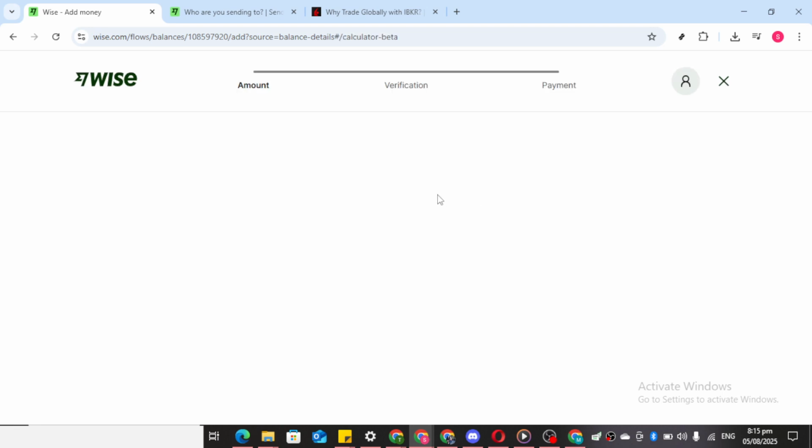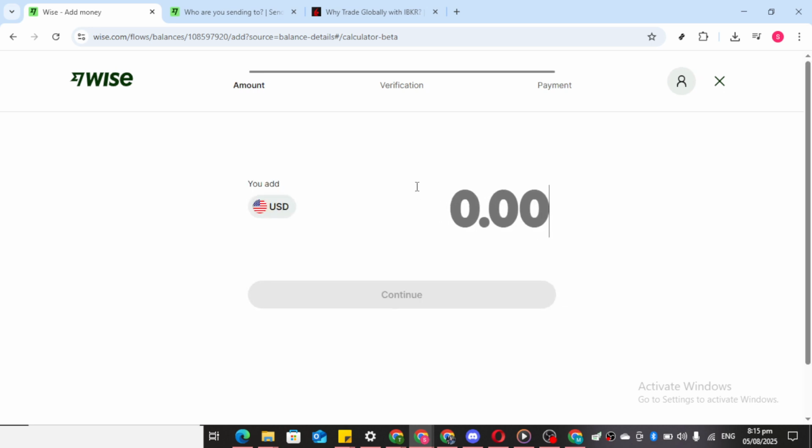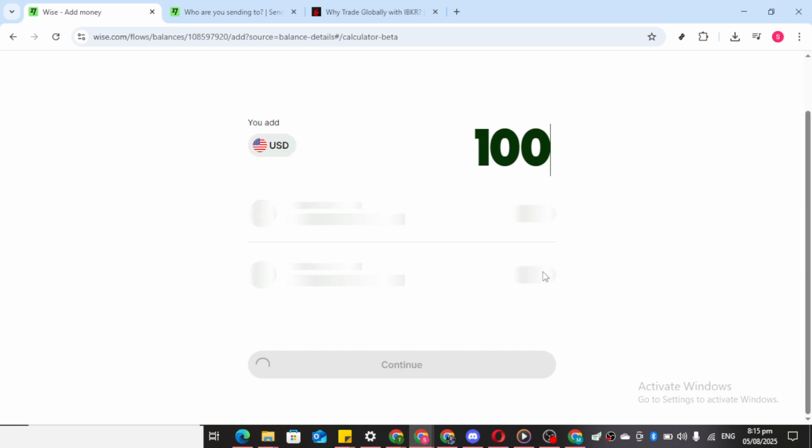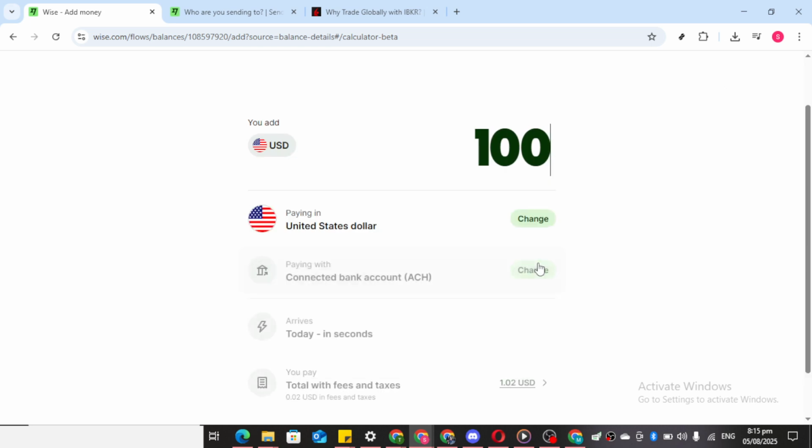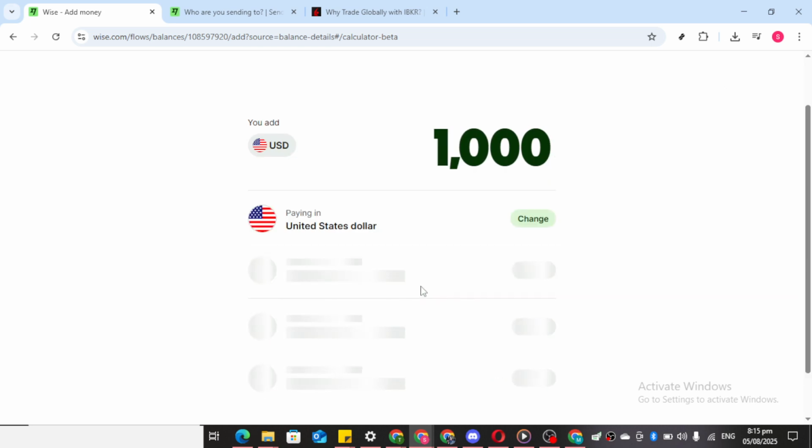Within this section, you also have the option to change the currency. If you want to deposit in a different currency than your default, this is where you'll make that adjustment. Additionally, you can change the payment method to best suit your needs.